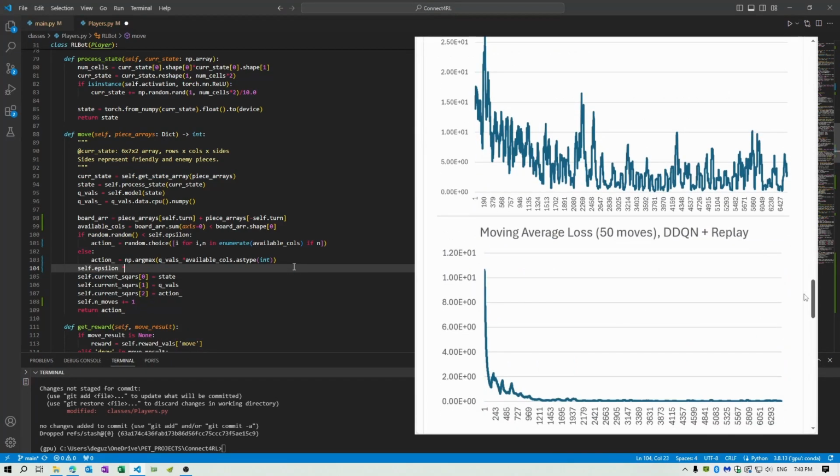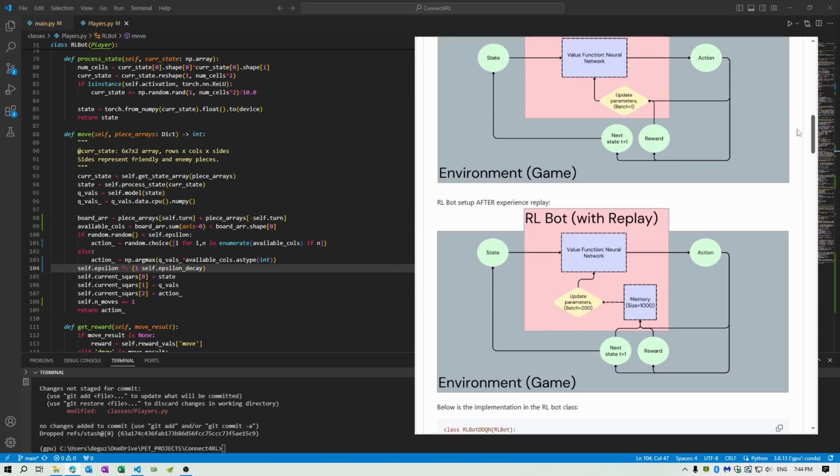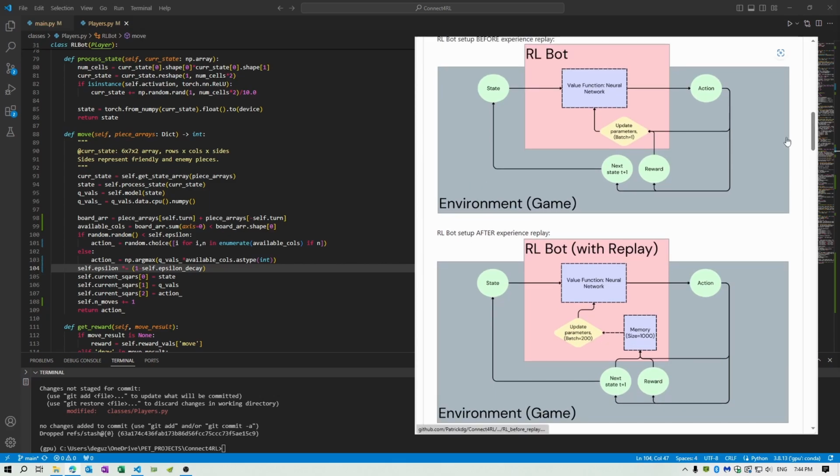I'm looking forward to tuning the model, having it perform better, and starting to see the kind of strategies that reinforcement learning can learn about the game of Connect 4.